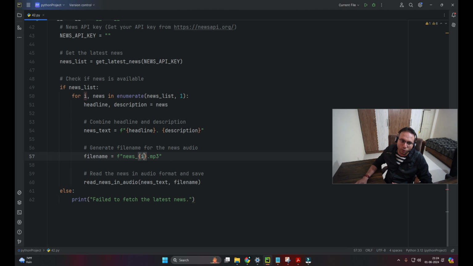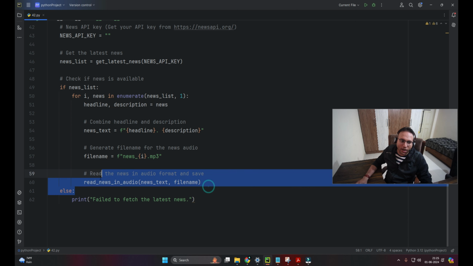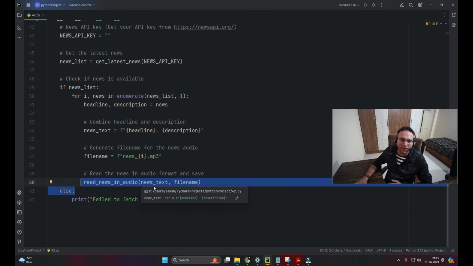We want i to be a value such that for the first news the name is news_1.mp3, then we go for the second, third, fourth, up to the 10th, and it keeps going in such a way all the time. Now we are finally calling another function, which we call read_news_in_audio. This is just a name we are giving it, and we are passing two things: news_text and the file name.